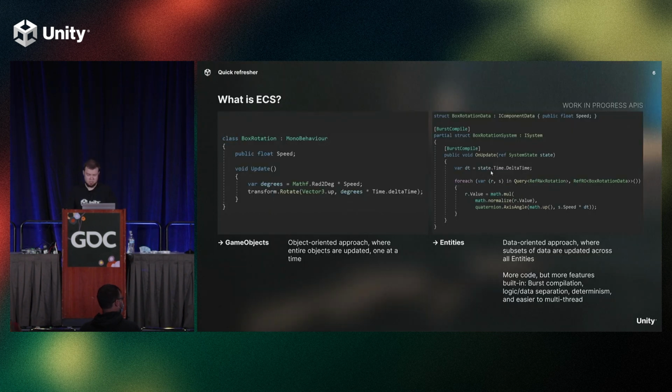Now, let's go over really quickly what ECS is, Entity Component System. It's a pattern. In the context of Unity, we have the object-oriented approach on the left here with GameObjects and MonoBehaviours. Here I have a box rotation MonoBehaviour, which has some data, speed, and an update callback, which performs the rotation in this case. And what's important to note here is that the data and the functionality are all together in this object. When the update is called, you're on the main thread, and you can essentially do whatever you want. You can access any object in the world. You can manipulate any data.